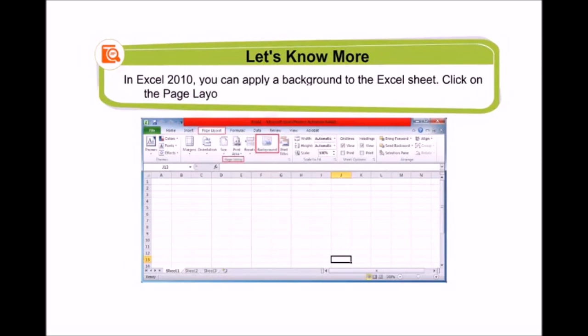Click on the Page Layout tab, then go to Page Setup Group, then go to Background option.